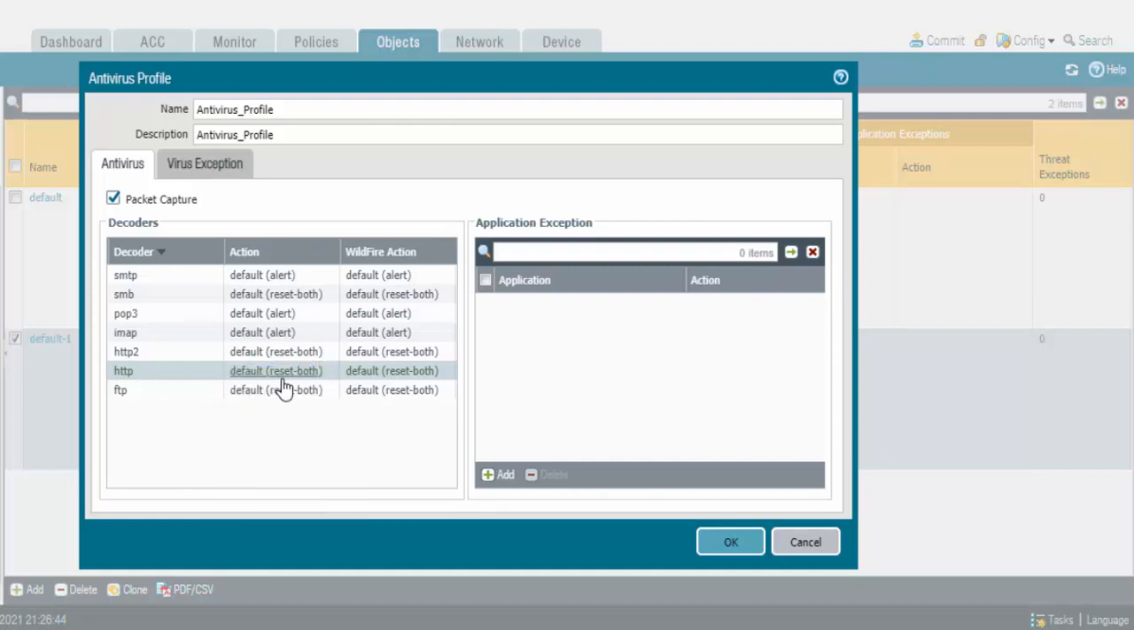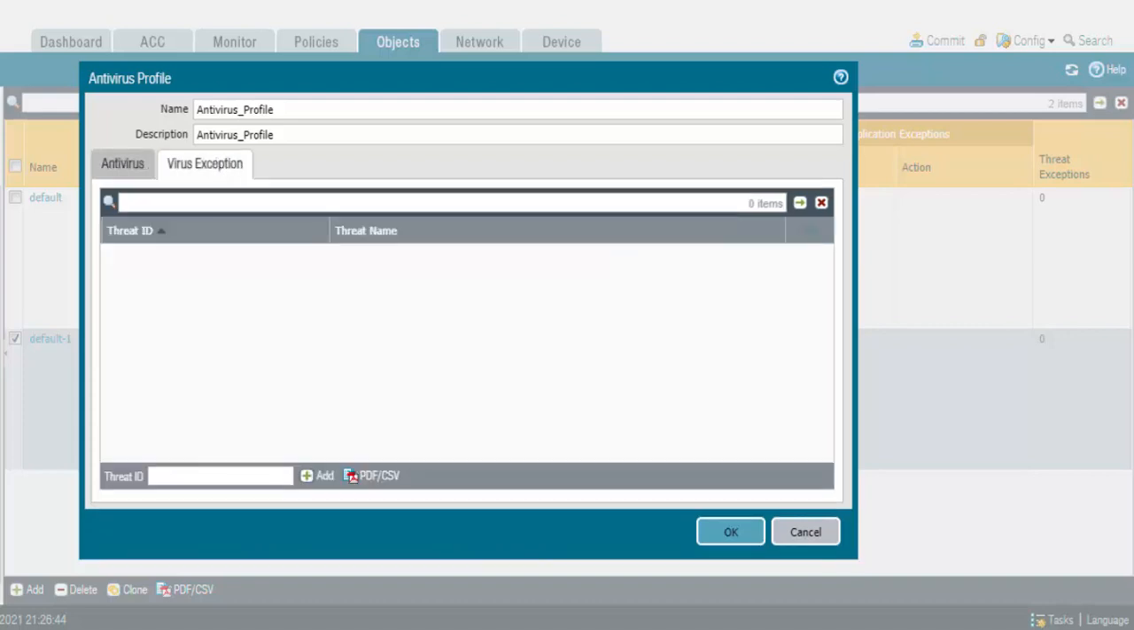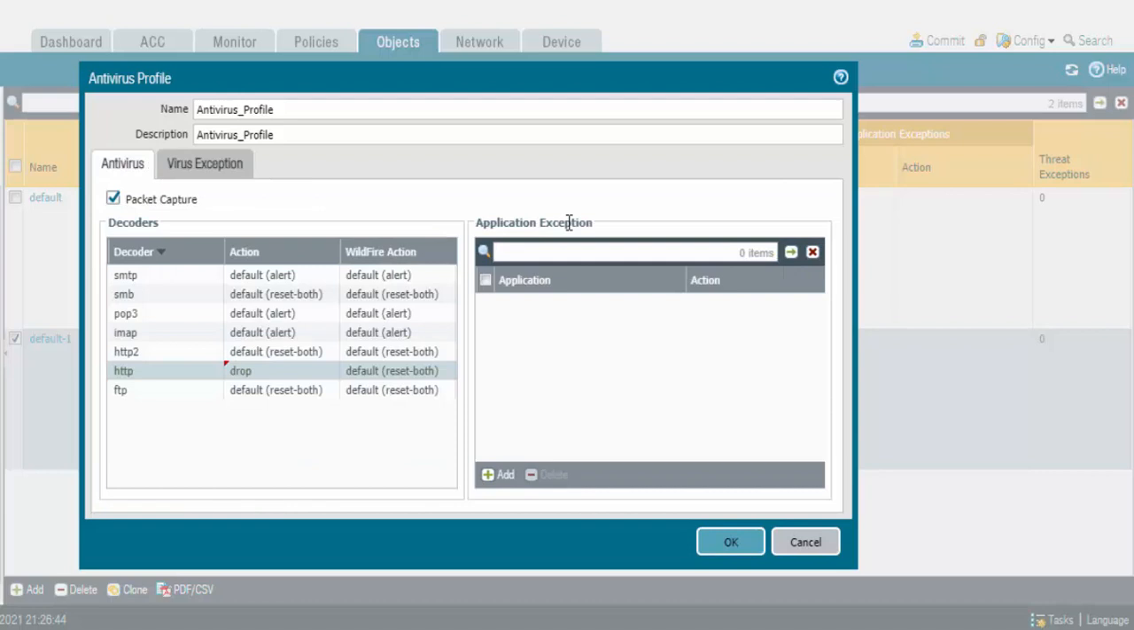So these are all the actions. In this example, I want to test the HTTP connections, so I want to drop the packet. I want to drop the application's traffic. So click on drop. And if you go to Virus Exceptions, this is where you can define the threat IDs that will be ignored by the antivirus profile. So these are all the threat IDs. If you add any threat IDs, the antivirus profile will not verify those threat IDs.